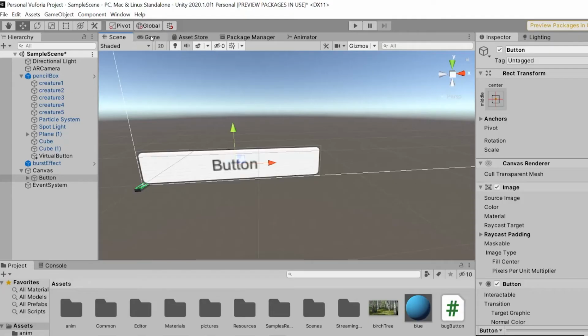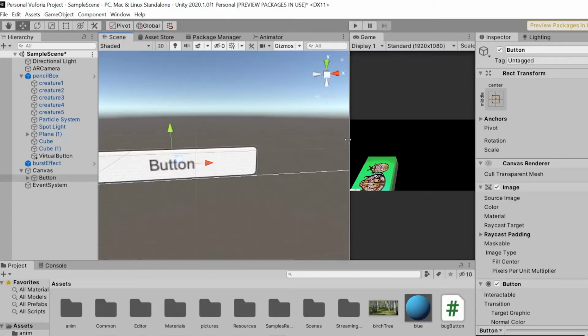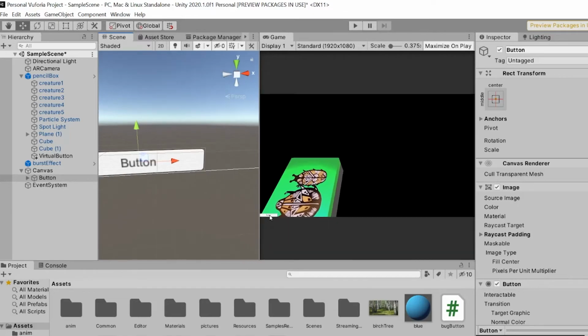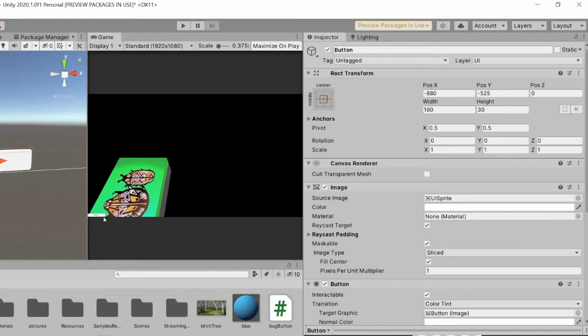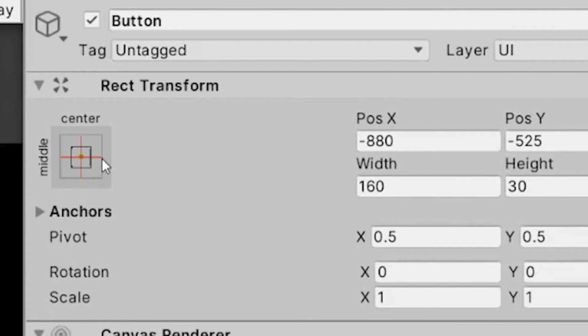To show what that looks like, I'll click and drag the game window to the right side of the scene window so that I can see both running at the same time. We can see our button is super small on the final product. We'll fix that, but first, make sure the button game object is highlighted. Then, in the inspector, you should see a rectangle transform. Click on this box so that we'll be able to change the anchor point for the button.